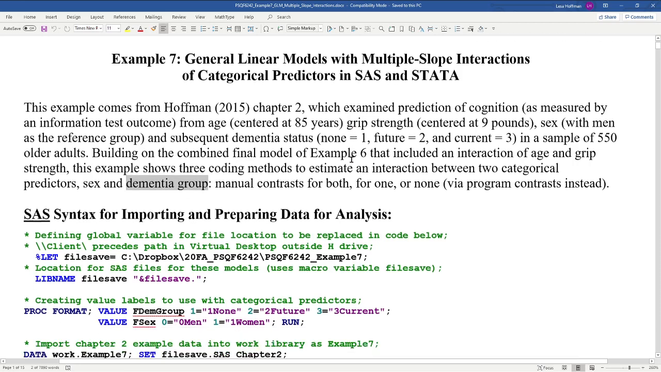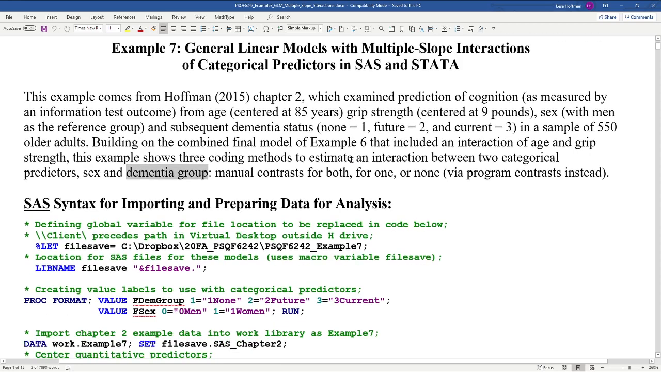So away we go. Just to remind you that these are the data that were featured in example 5b and example 6. They're from my textbook, chapter 2, in which I am predicting cognition, which is a measure of crystallized intelligence, what's known as the information test. It's a test that is not supposed to indicate declines unless we have some sort of serious problem, so we wouldn't expect normative age changes here. We have a variable as a predictor of age, which is centered at 85 years, given that this example features older adults. It's fake data, but they're based on real data with older adults.